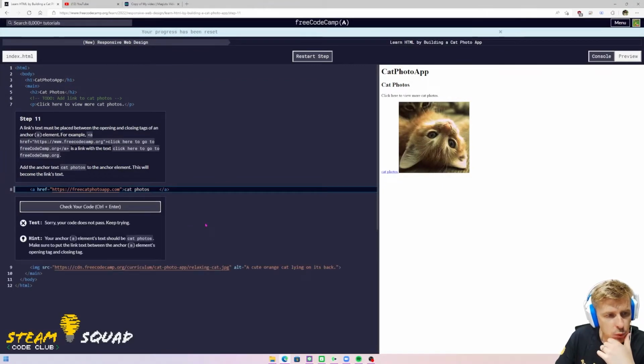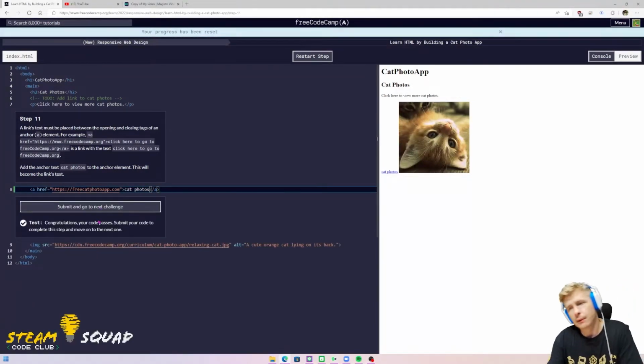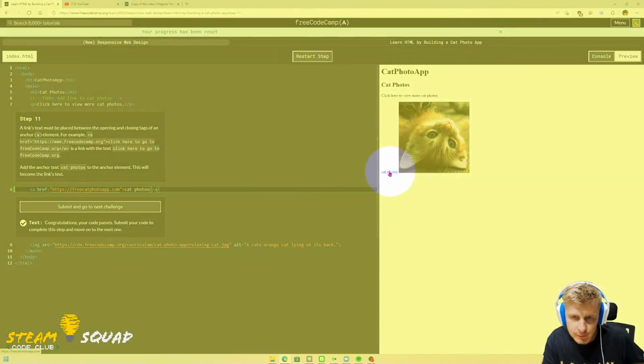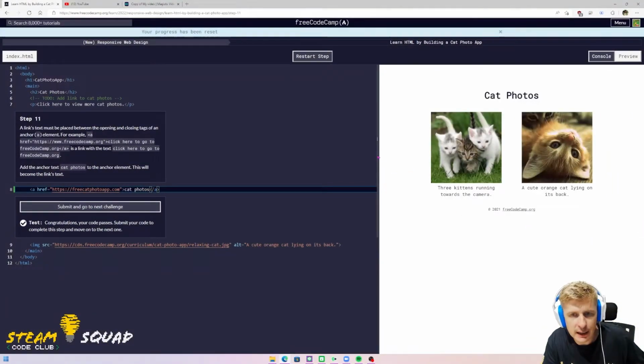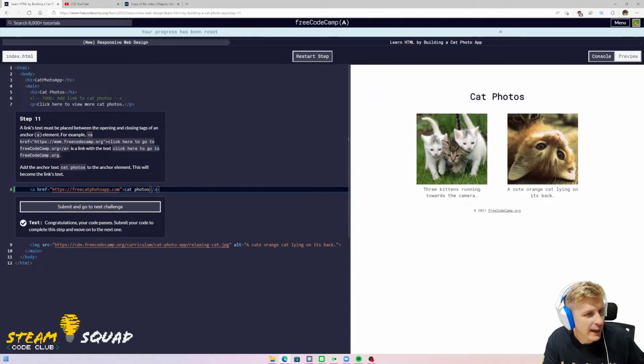Let's see if that's worked. Okay, so we have a problem. Make sure your anchor element's text should be cat space photos. Make sure to put the link between the opening and closing tag. Okay, so my link says cat photos. I think I have too many spaces there. Let's see. Yes, there we go. Just had too many spaces. That's why it wasn't working. So now my link is here. And if I click on it, it'll bring me to a different website inside the browser. Cool. Now for step number 12.